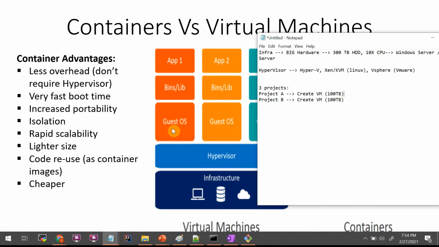And the advantage here is that this VM, the project A VM, can have a Linux operating system. This one can have a Windows operating system. And project C could be a Mac operating system. So it is possible.